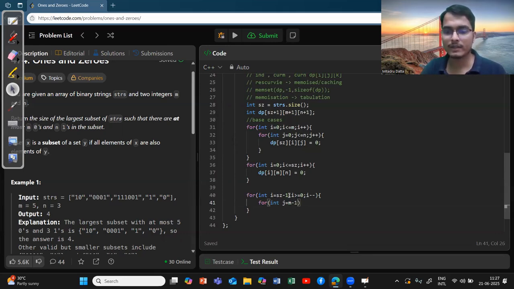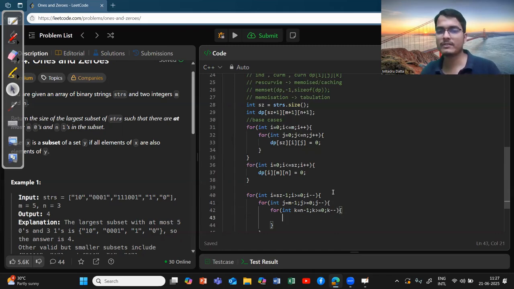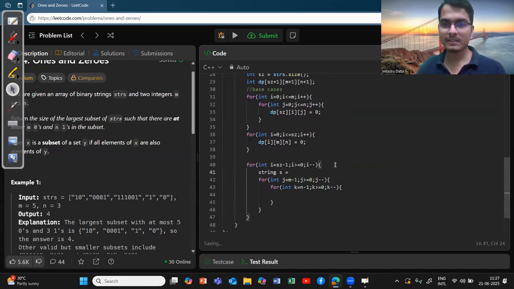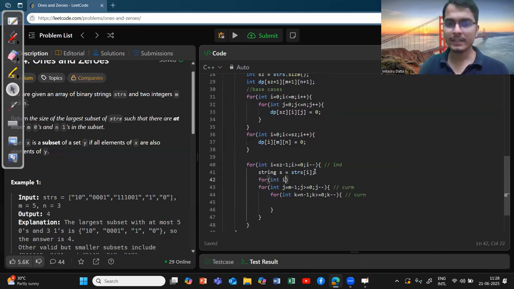So I will go and fill j from m minus 1, j minus minus, and then for integer k equals n minus 1, k greater than or equal to 0. So I am iterating backwards. If you see, I am just iterating backwards. But what you do here is you take a string s and extract the ith string. So i stands for index, j stands for the current m, and k stands for the current n. Extract the index strs of i, and you iterate through this.